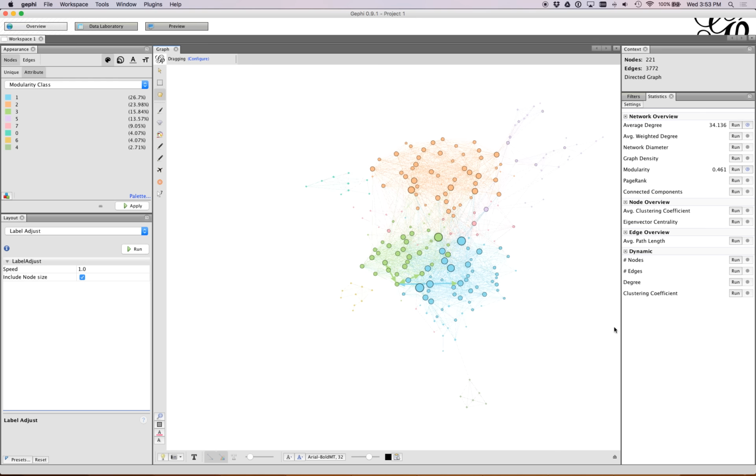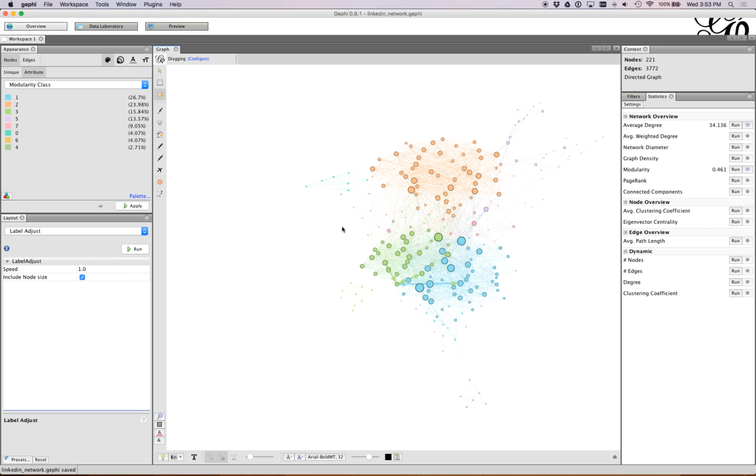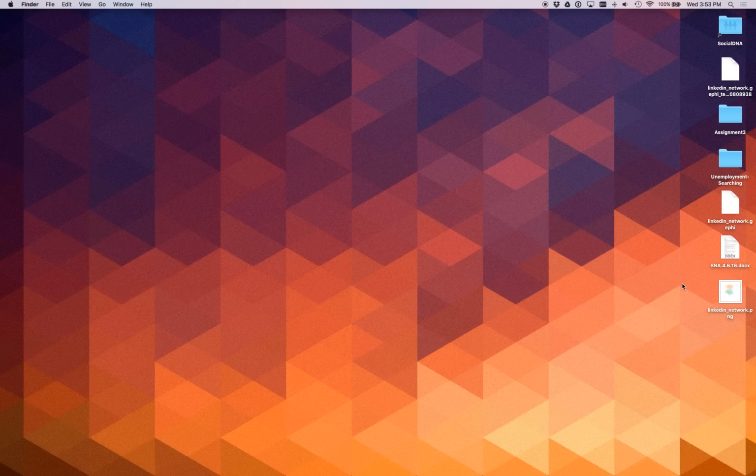At any time, you can save all of your work by going to File, and then save. And this will save it as a Gephi file. A Gephi file differs from your original network because it actually maintains all of the layout, color, and appearance size changes that you've made. This is a good way to actually keep track of all your work and what you've done. So if I were to close Gephi here, I can save the changes. You can see I have my Gephi file.